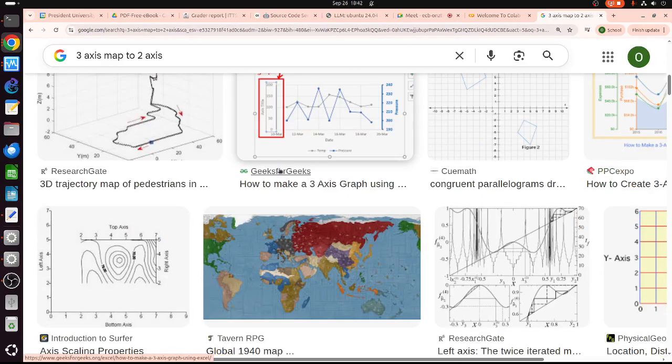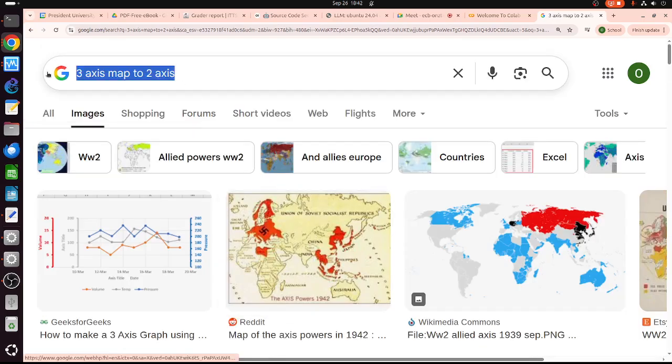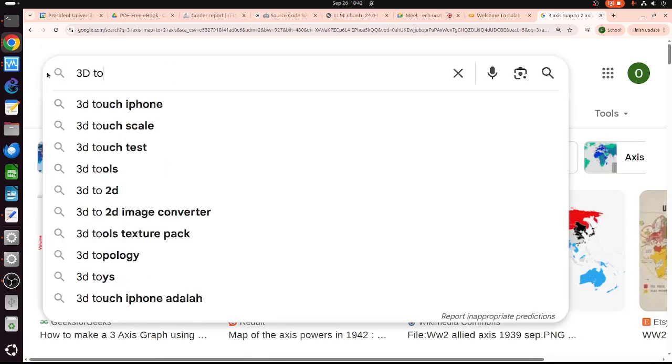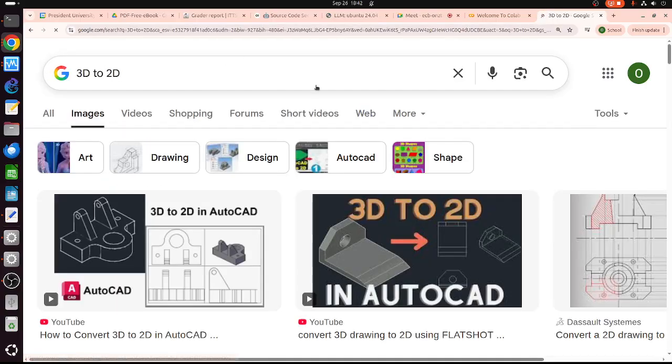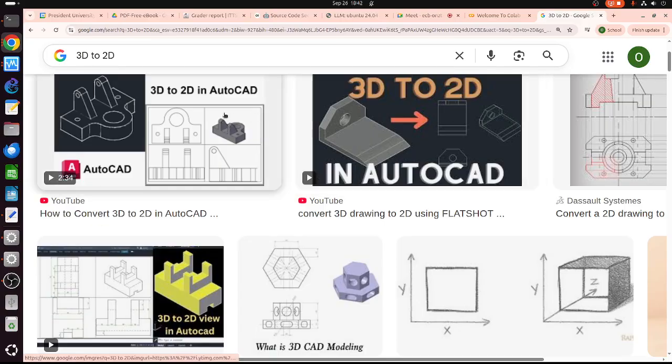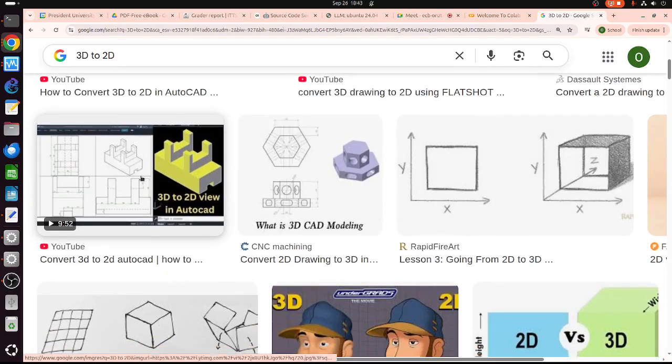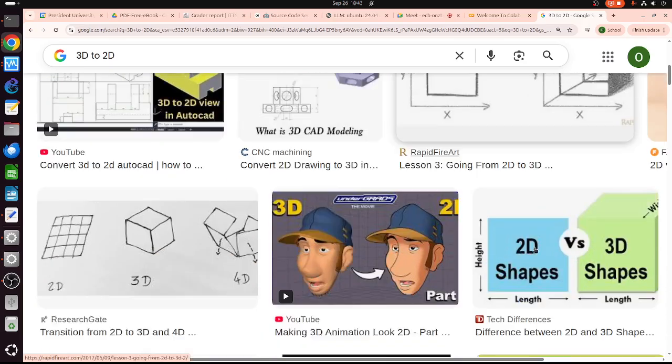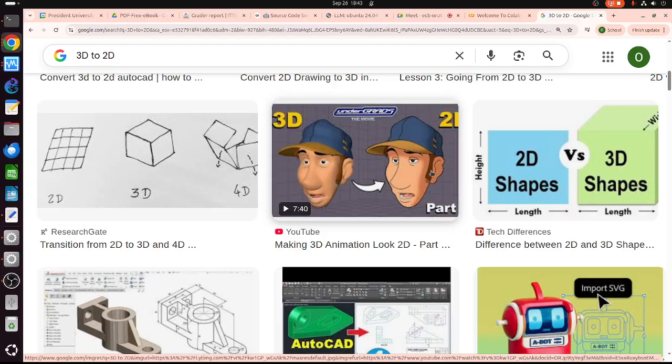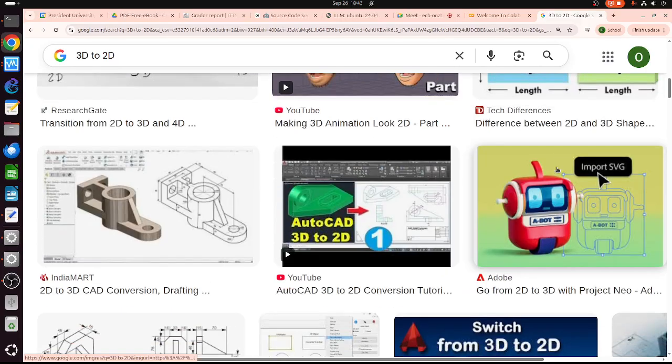Okay, 3D to 2D. Let me see. Okay, so this is the mapping. We have 3D here and we have 2D here. This one is from this angle, this one from this angle, and this one is from this angle. This one is 3D, this one is 2D. Okay, so you can see the difference here.